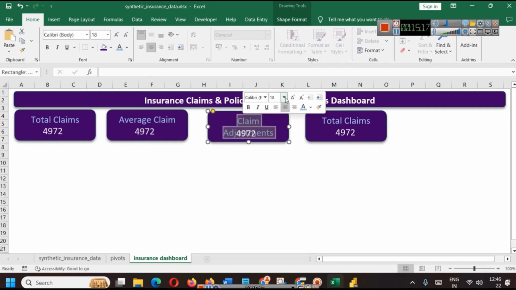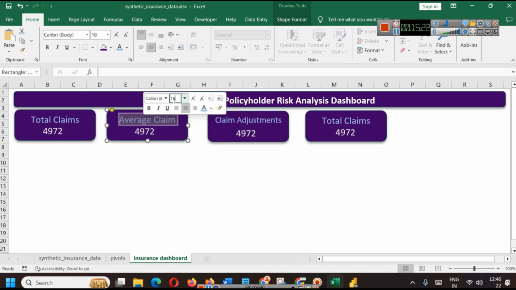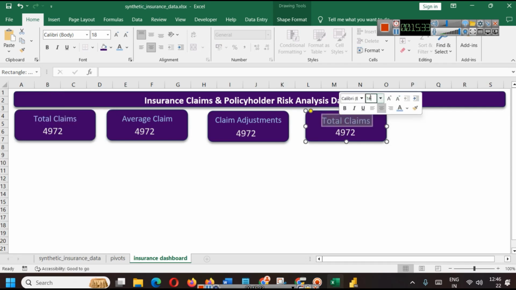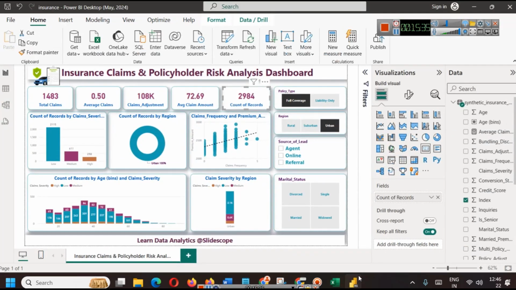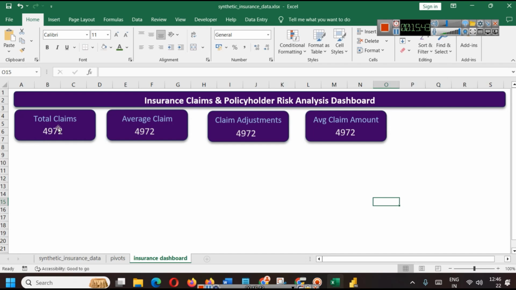Obviously, we will make it 16, and then for everything we can keep the same height if needed. So here also let's keep it 16. Here also let's keep it 16. And this final KPI will be called average claim amount. Now, so we have total claim, average claim, claim adjustment, but the data is still the same.